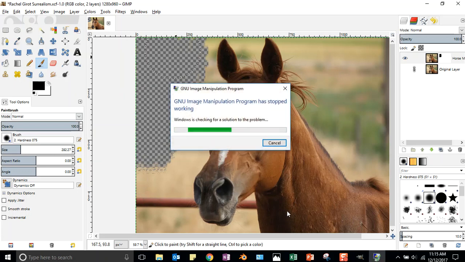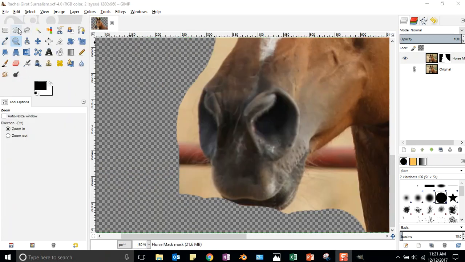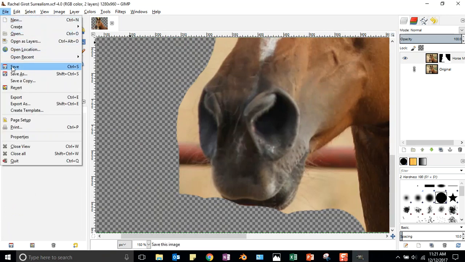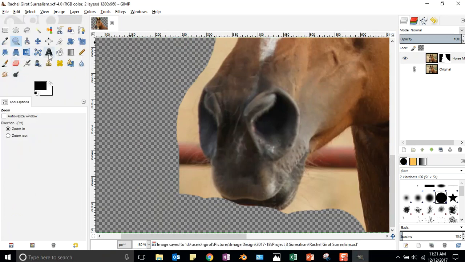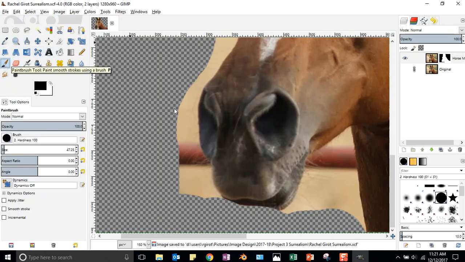And if you're just trying to, freezing. So it turns out I ran into a problem because the size of the brush that I used was so large that my computer crashed. So that could happen to you. Just get a smaller brush size.